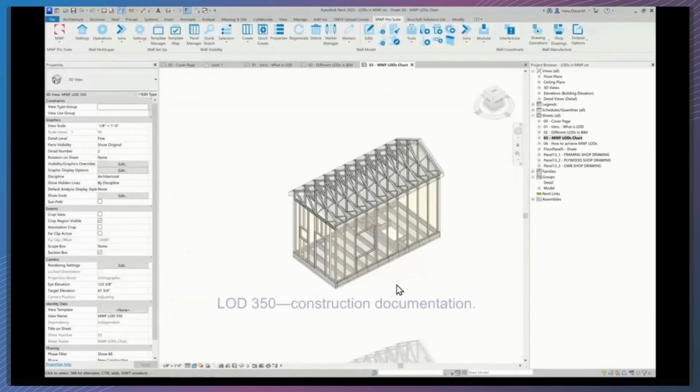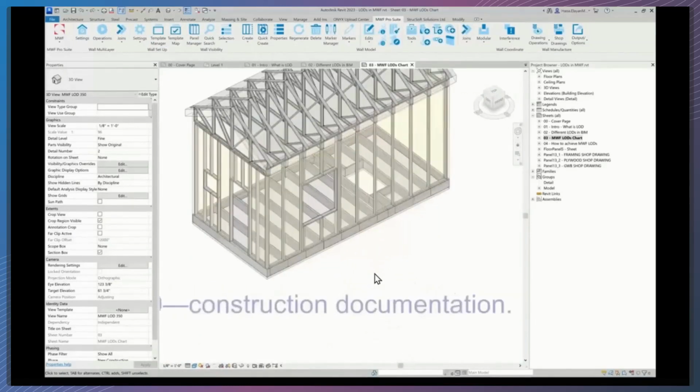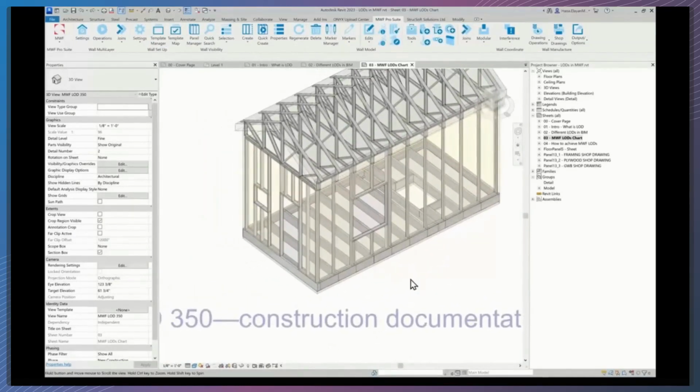With regards to LOD 350 and MWF, you would have a result that looks a little bit like this. So cold form metal framing or wood framing is developed with sufficient elements at this point to support detailed coordination with other systems such as MEP. Infill vertical framing is modeled at this point for coordination with other building contents such as MEP. This also depends on your BIM execution plan.